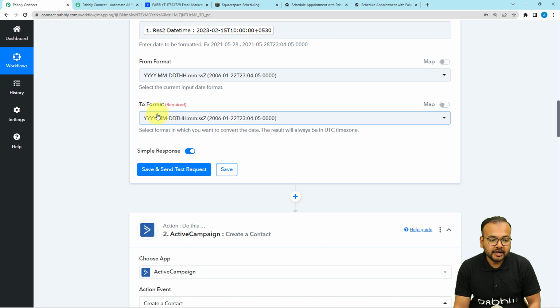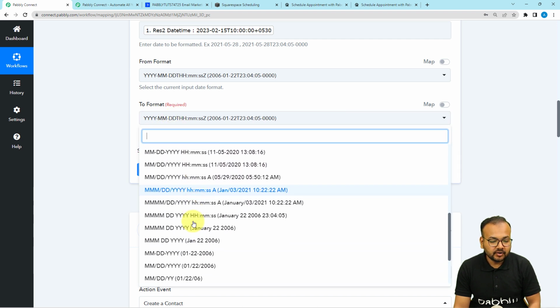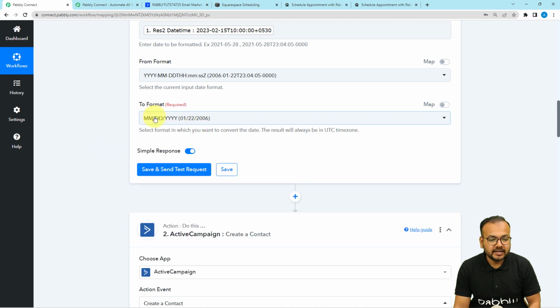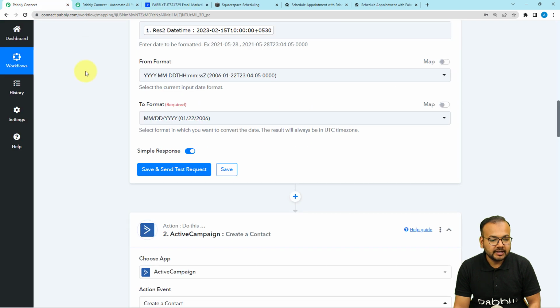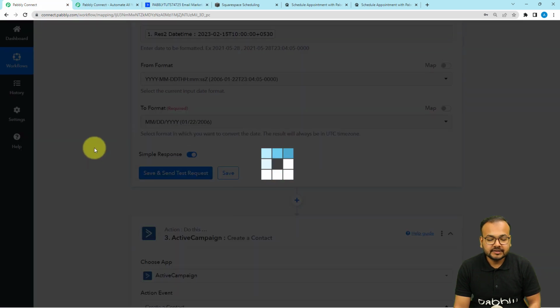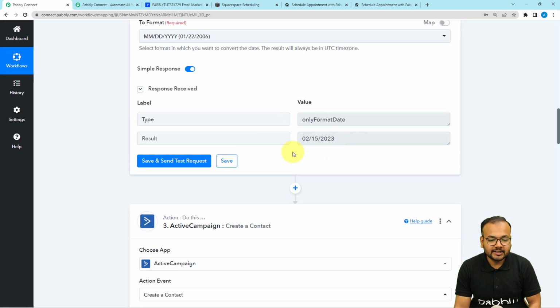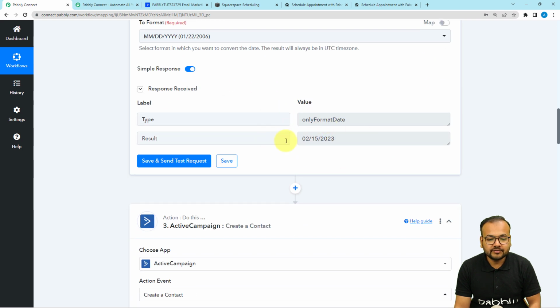And in which format you want to convert the date? So I want to convert the date in this format, which is mmddyy. Okay, so select this format here, which we have to use here. Then click on save and send test request button, and the format of the date will be changed like this. Okay, you can see previously the date was like this, now it is changed to this format.